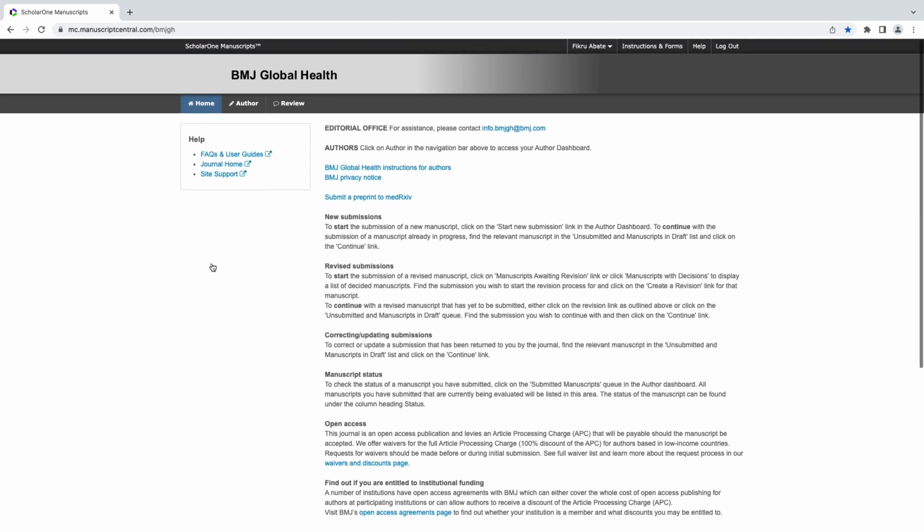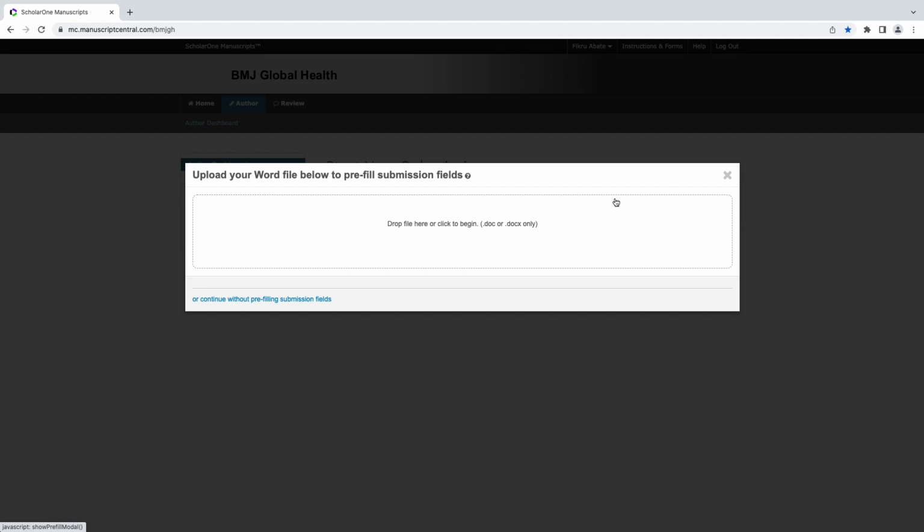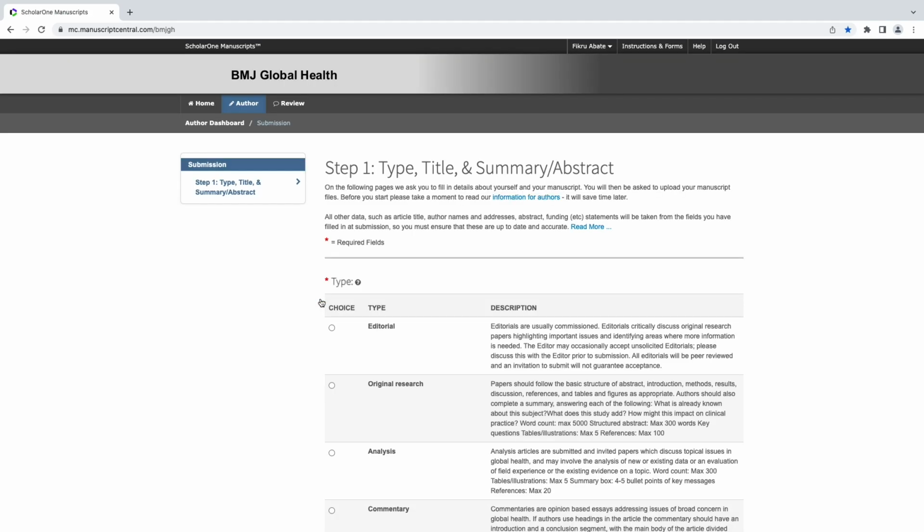To submit a new manuscript, click on the Author tab in the top left of the page. If you have already started a draft, you will find it on this page. Once you are ready, please click Begin Submission. You can use the pre-fill tool to autofill information from your manuscript into the submission fields. Alternatively, you can type the data into the fields yourself. In this tutorial, we will fill the submission fields manually.